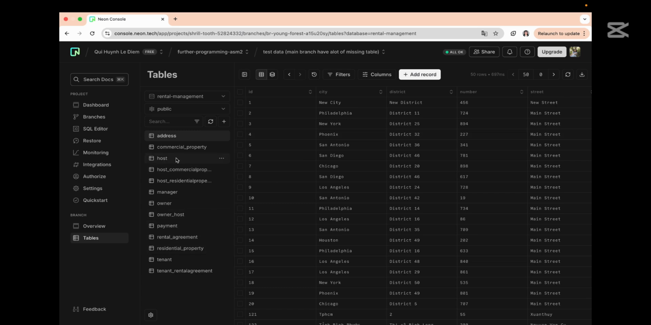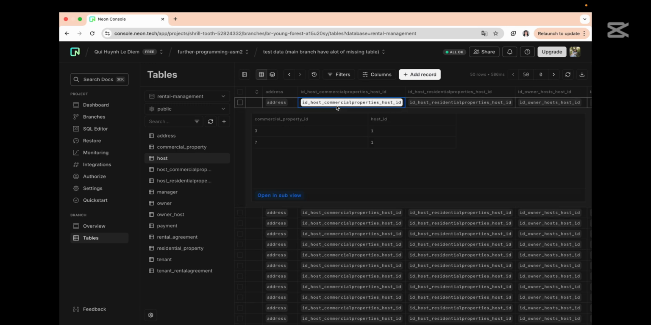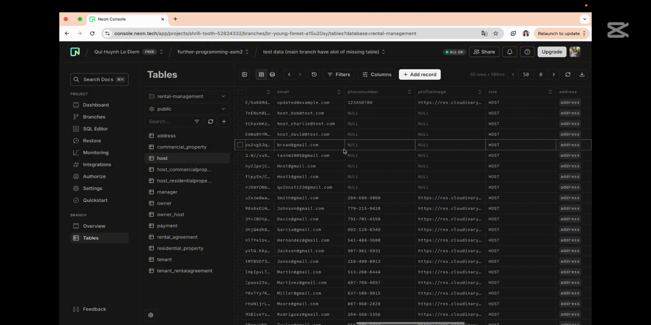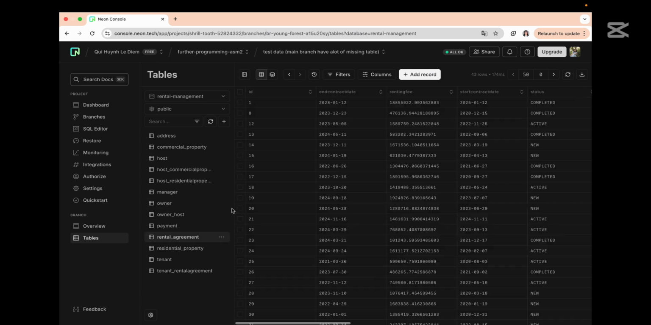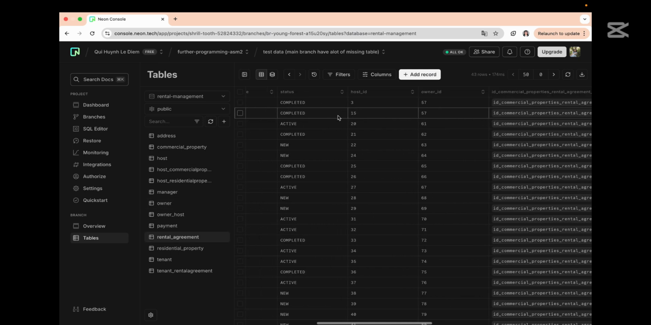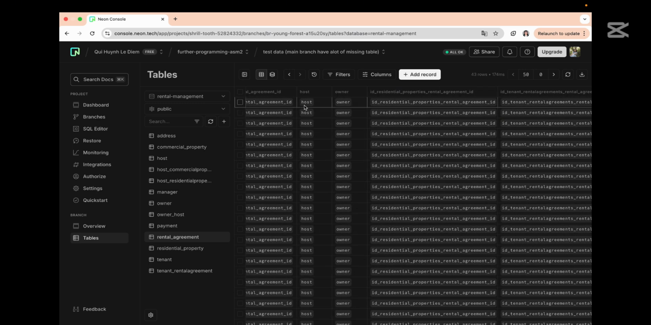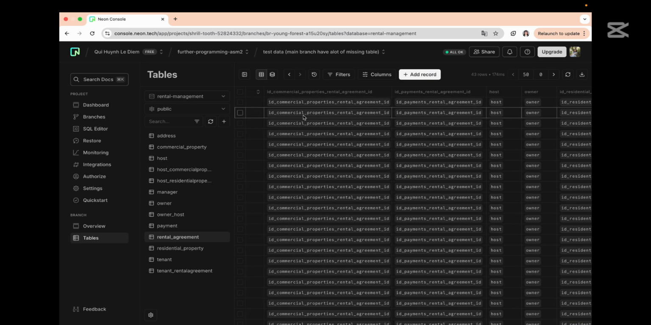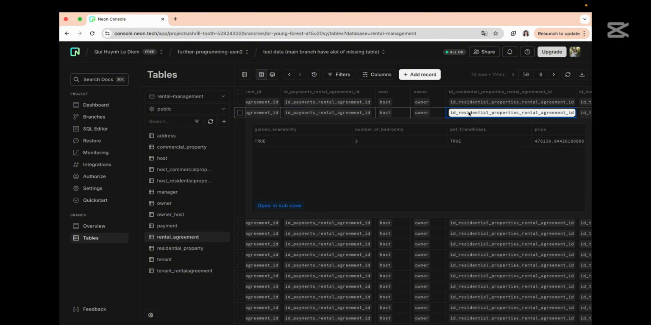You can check the host. It will have a many to many relationship with the property, or many to one. You can see one host can have many rental agreements like this, but one rental agreement only has one host ID, one host here, and one-to-one relationship. For example, one rental agreement only has one property, maybe the commercial or the residential like this. So that's all about our database.